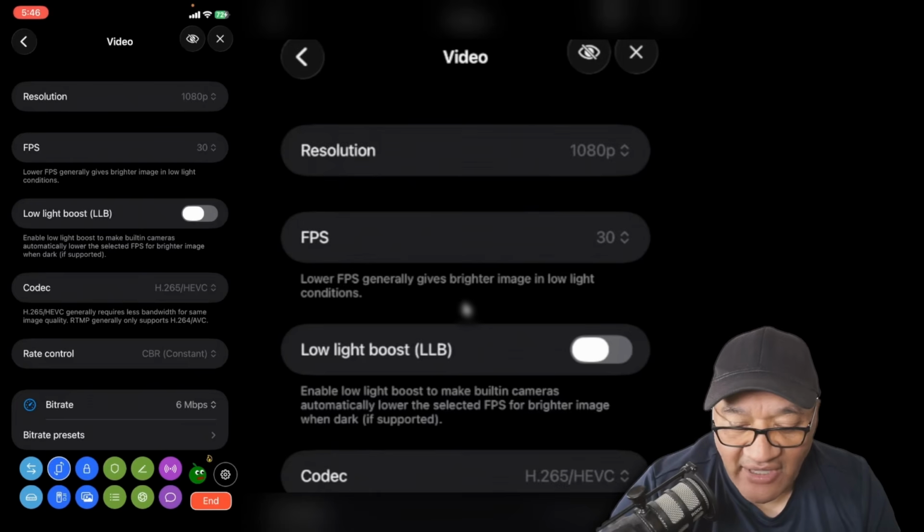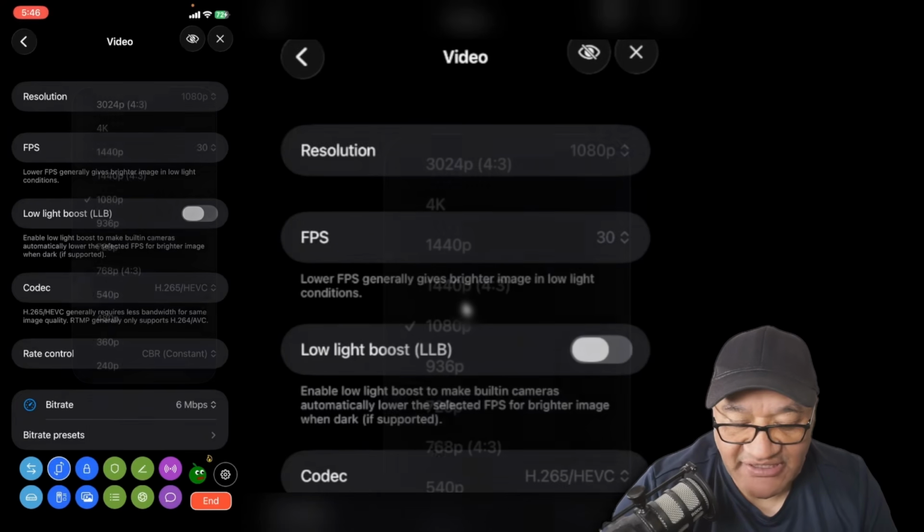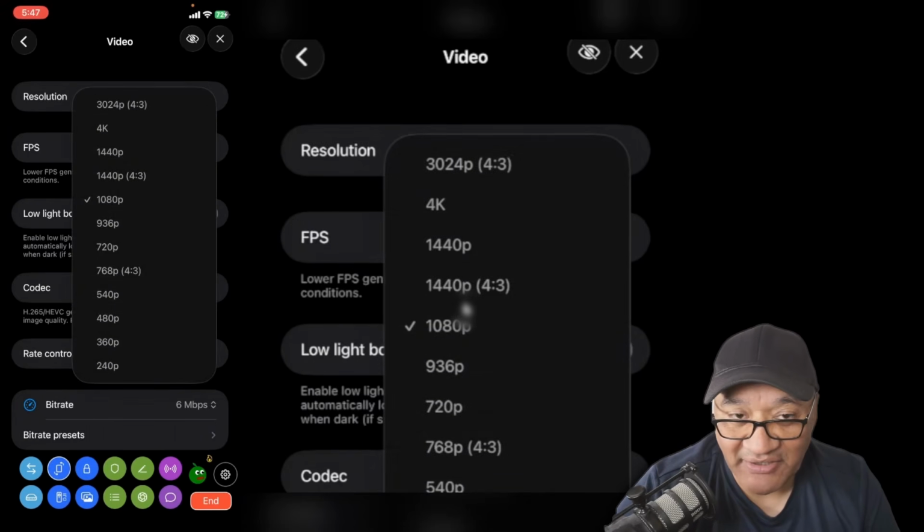Okay, for video, I have a resolution of 1080p. Lots of other options there for my phone, but I think to be safe, the standard has been for a while, either 720p or 1080p.